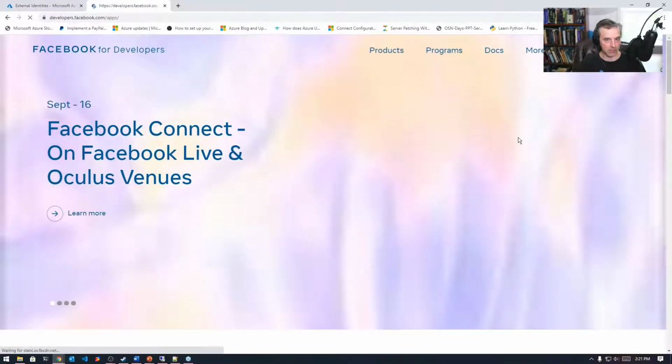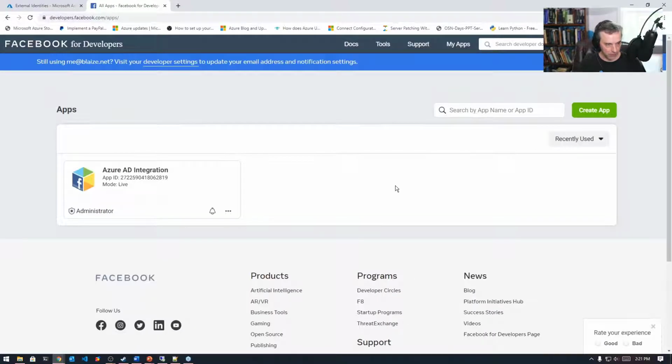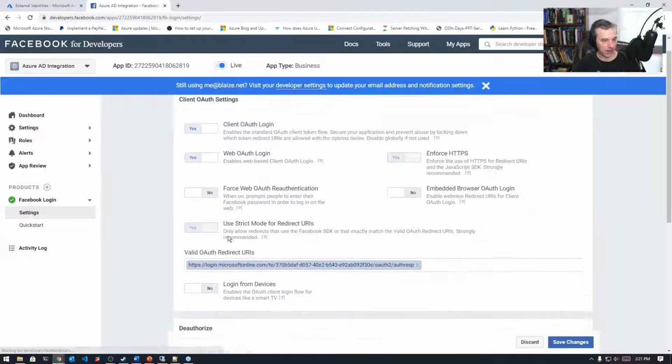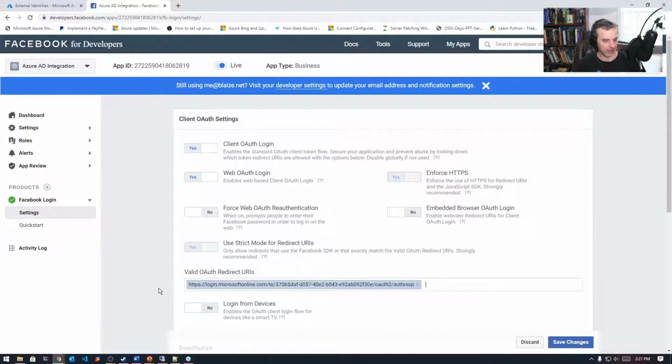I'm going to log into my apps, and if you look at my apps here, you can see that I have this app called Azure AD Integration. This app basically gives me the ability to log on to my Azure AD tenant. I come in here, and then I have this thing called Facebook Login under the products, and under the settings, I simply provide it with an OAuth redirect URI. So basically this is using OAuth under the hood to integrate with Facebook.